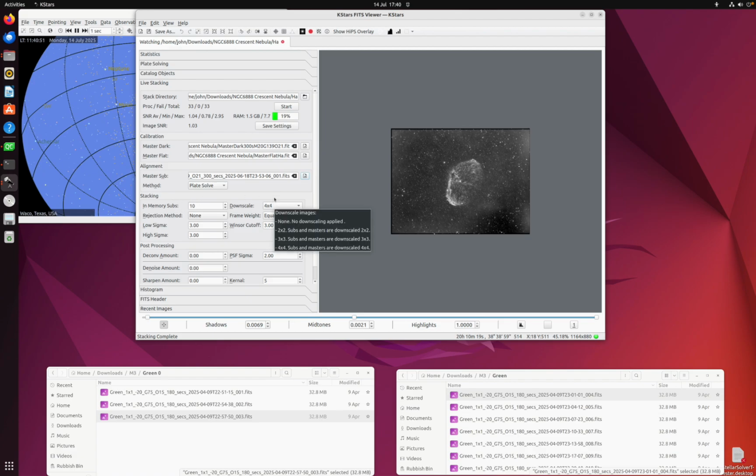Next option, downscale. So you can downscale images. If I put none in there, basically it'll take the scaling of your sensor. If I put 2x2, it would in effect bin that at 2x2, and similarly there'd be a bin 3 and a bin 4 if you wanted to use that. So basically what that's doing is downscaling the amount of data it's processing.